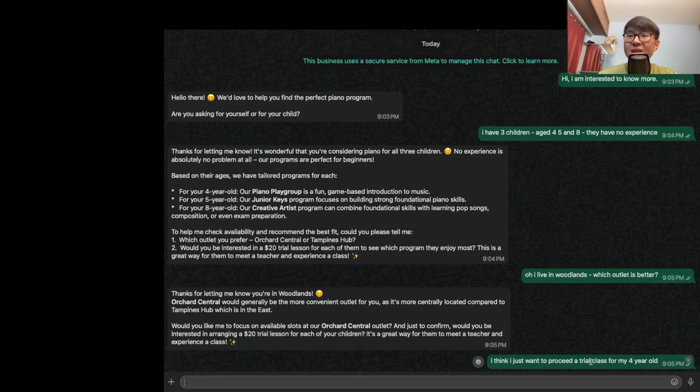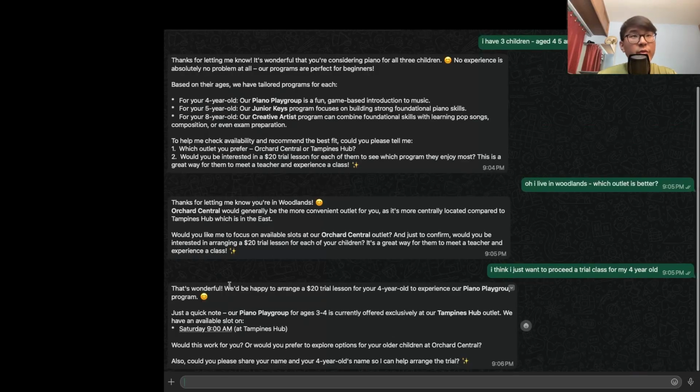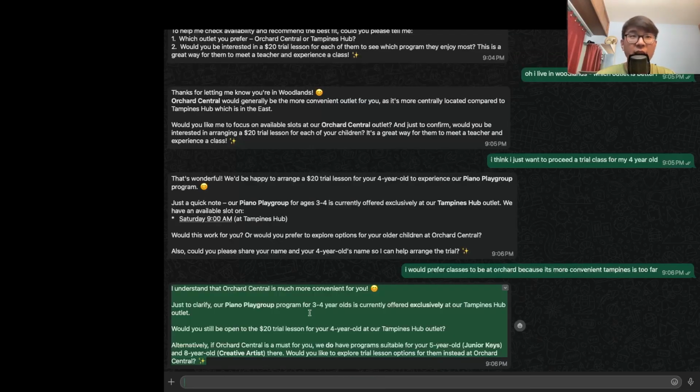I think I just want to proceed with a trial class for my 4-year-old. So that's wonderful. "We'll be happy to arrange a $20 trial lesson for a 4-year-old to experience our piano playground program." I'll prefer classes to be at Orchard because it's more convenient. It's saying that actually for 4-year-olds, they only have programs at Tampines Hub. In the case of a music school, there are certain schedules that they can have and certain schedules that they can't meet. This is like a typical objection that the LLM needs to overcome.